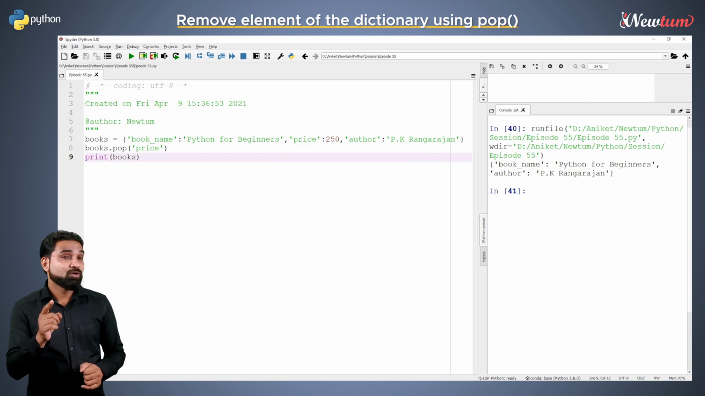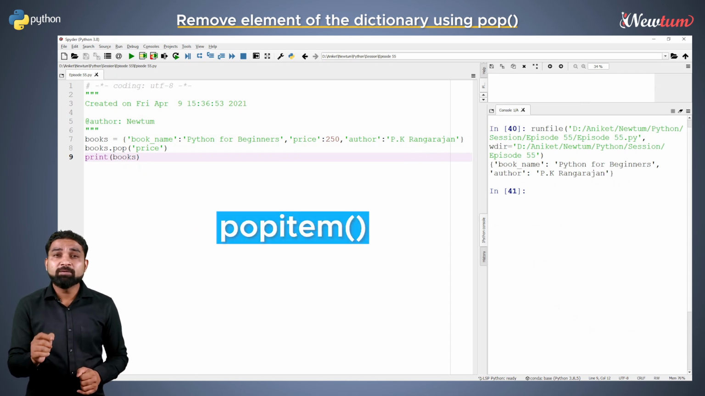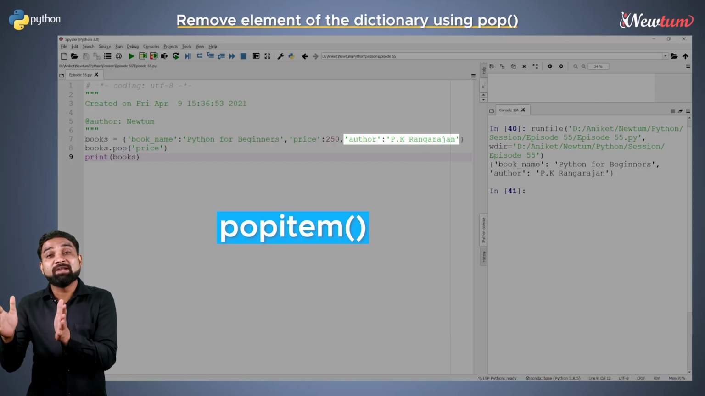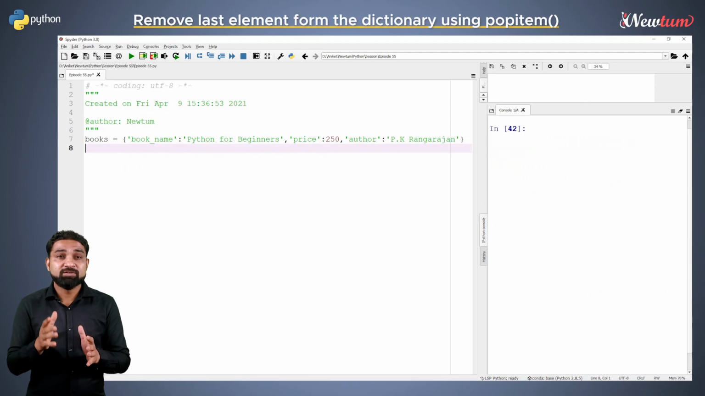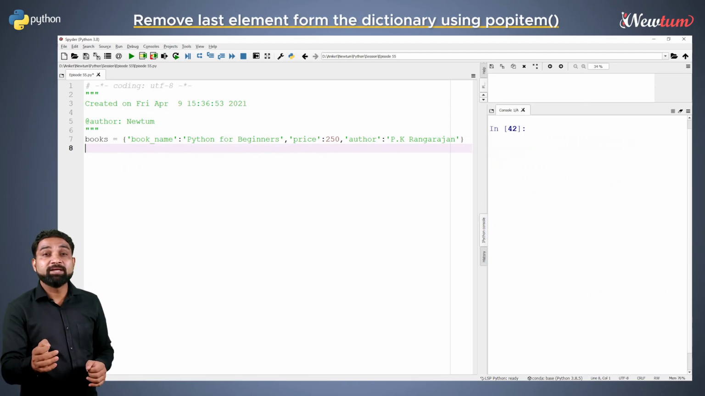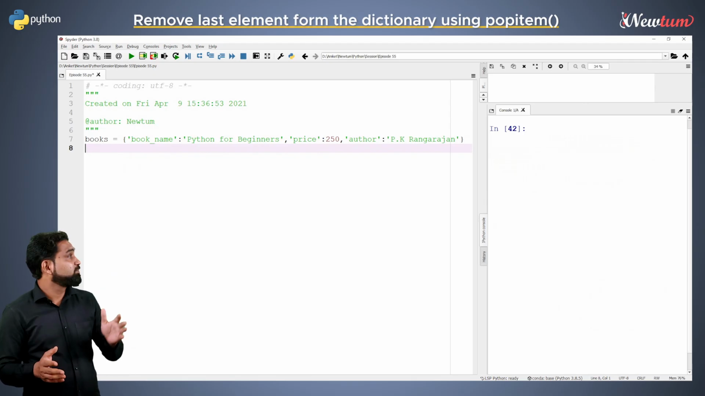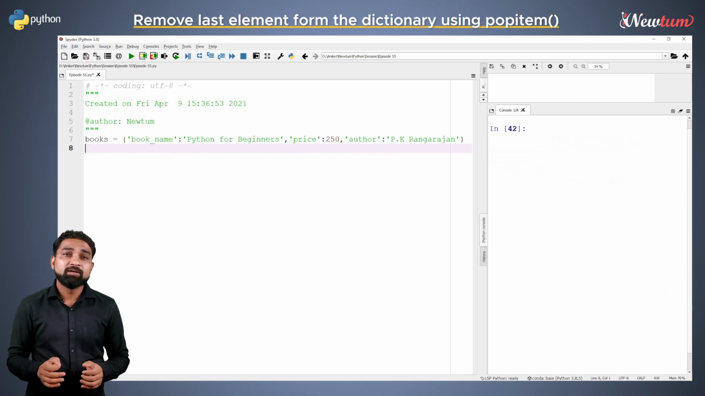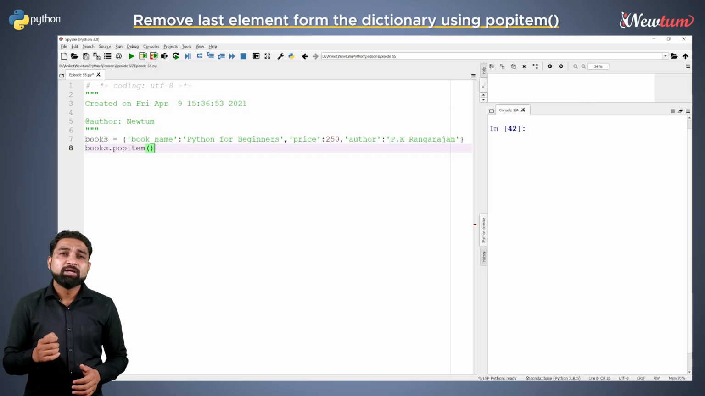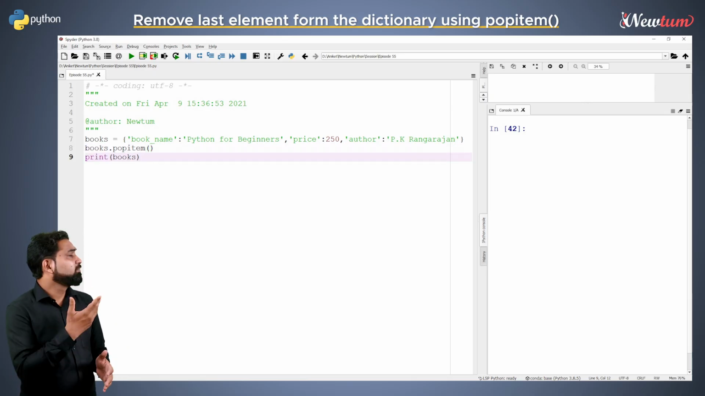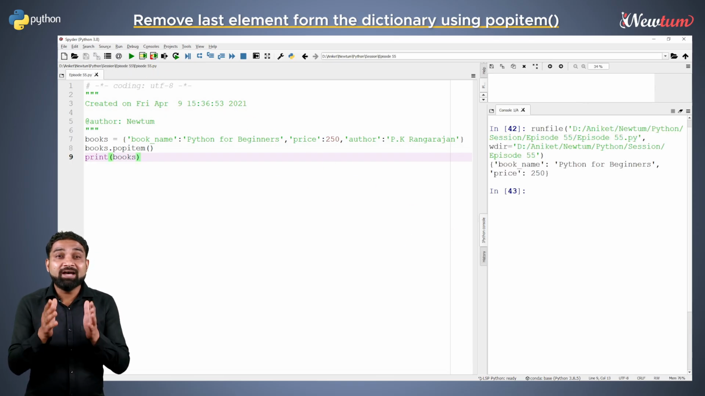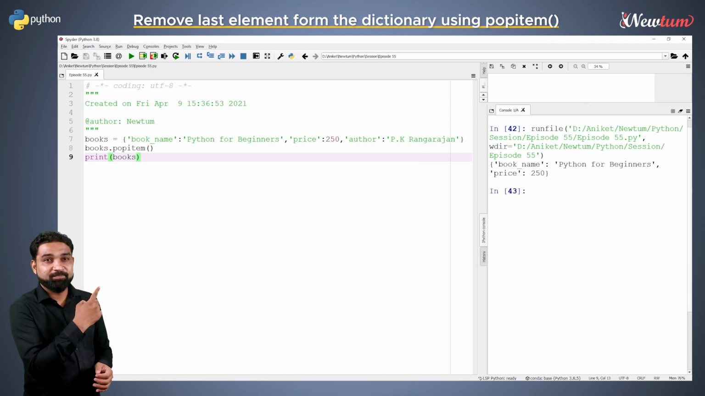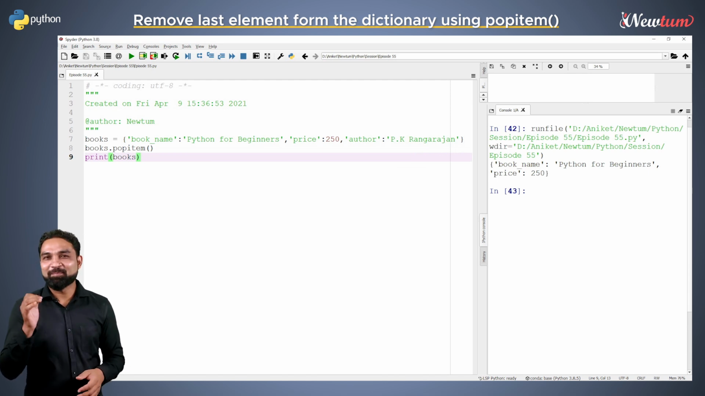The next function is popitem. Popitem removes the dictionary's last key value pair. Let's understand this with an example. This is our dictionaries with keys, book name, price and author and their respective values. Now write books.popitem followed by brackets. In the following line, print the variable books. Run the code. You see popitem deleted the last key value from the dictionary. I hope you understood pop and popitem.